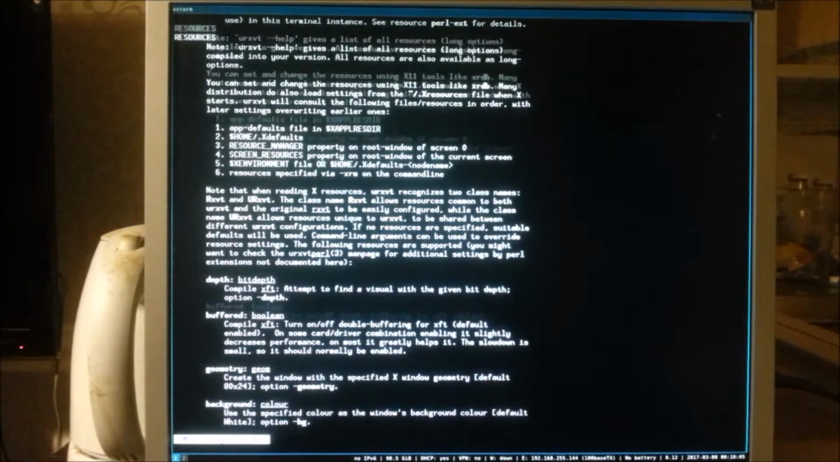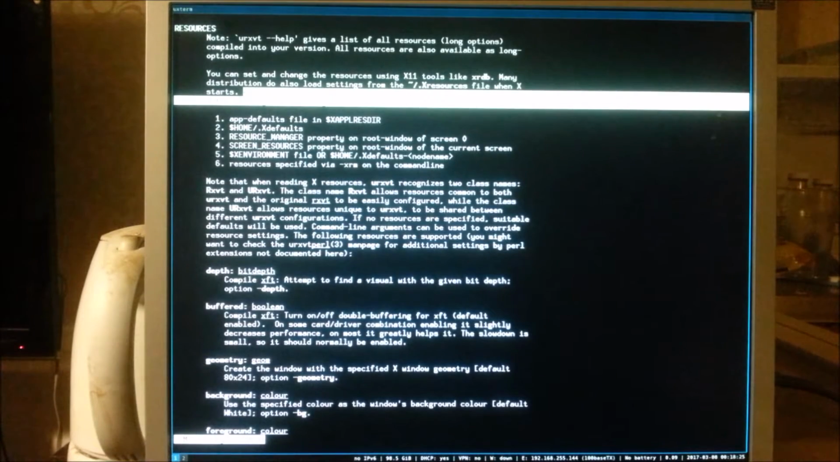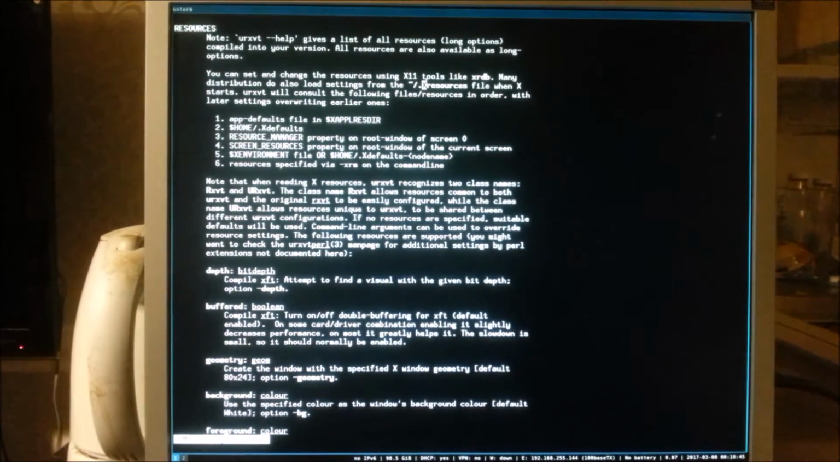Here we see the resources sub page, and here it says that it actually loads its configuration via the .Xresources file. But here it says that urxvt will consult the following files/resources in order with later settings overriding earlier ones: some app-defaults file, $HOME/.Xdefaults. Yeah, and it says nothing about the .Xresources file here.